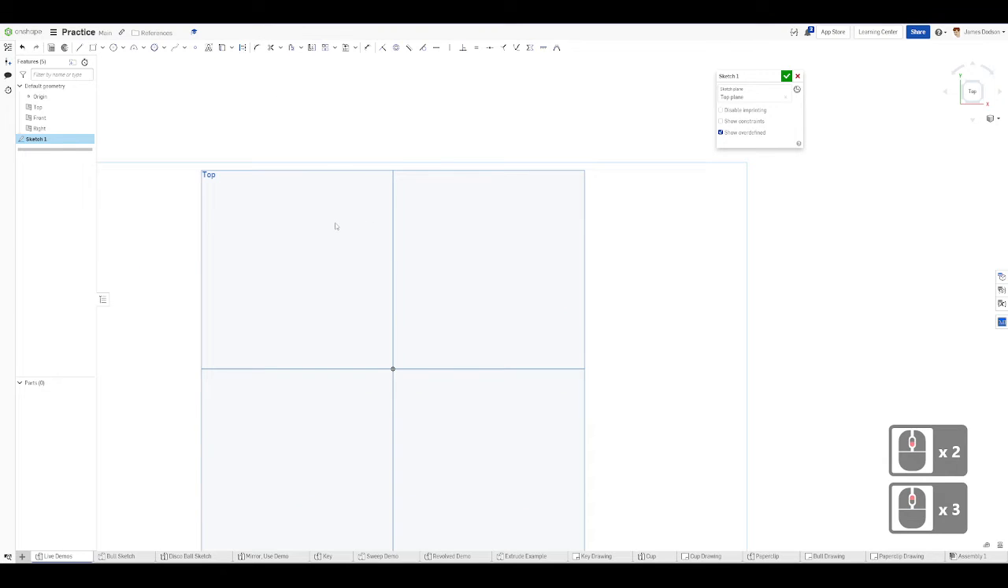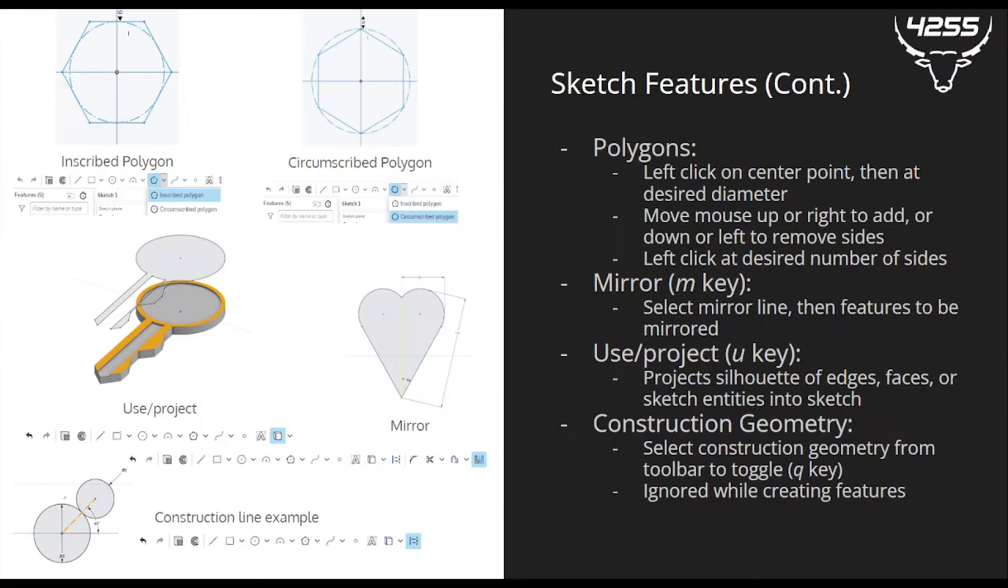Anyway, so that's the mirror tool. We use that a ton. The next tool is the project or use key, and this one is only really relevant when you have models in play. You've already modeled a part, and you want to take the dimensions from that part and add them to another part.